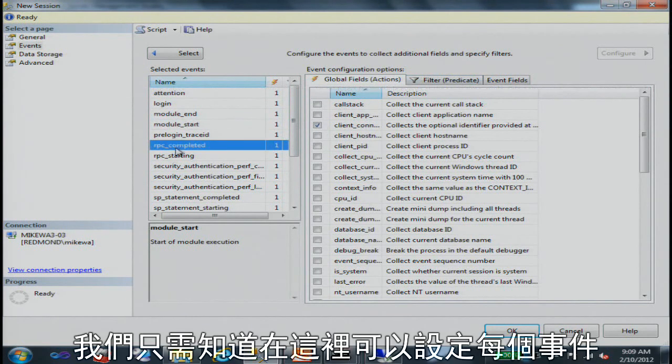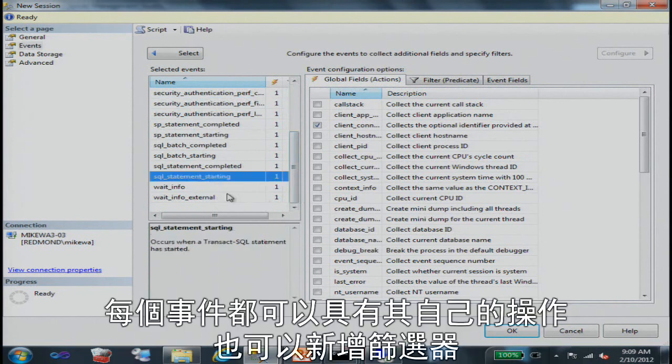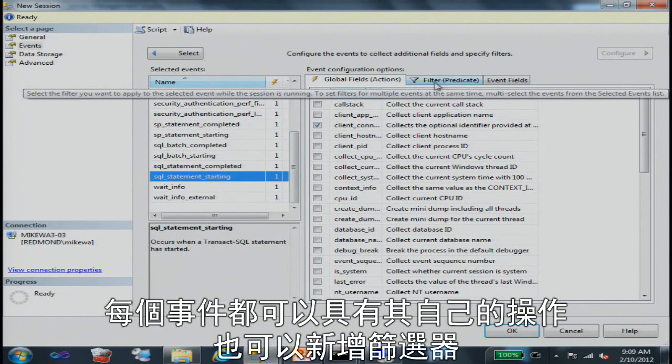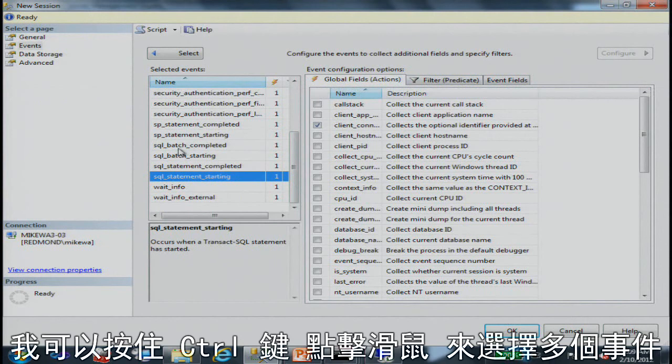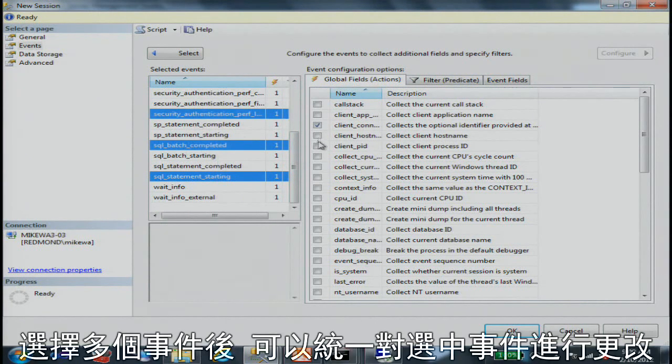And you can see I can actually configure every event individually. That's part of the extended event system, where every event can have its own actions and filters added. I can do them in group by control clicking. So if I select all those and make a change over here, it'll apply to all of them.